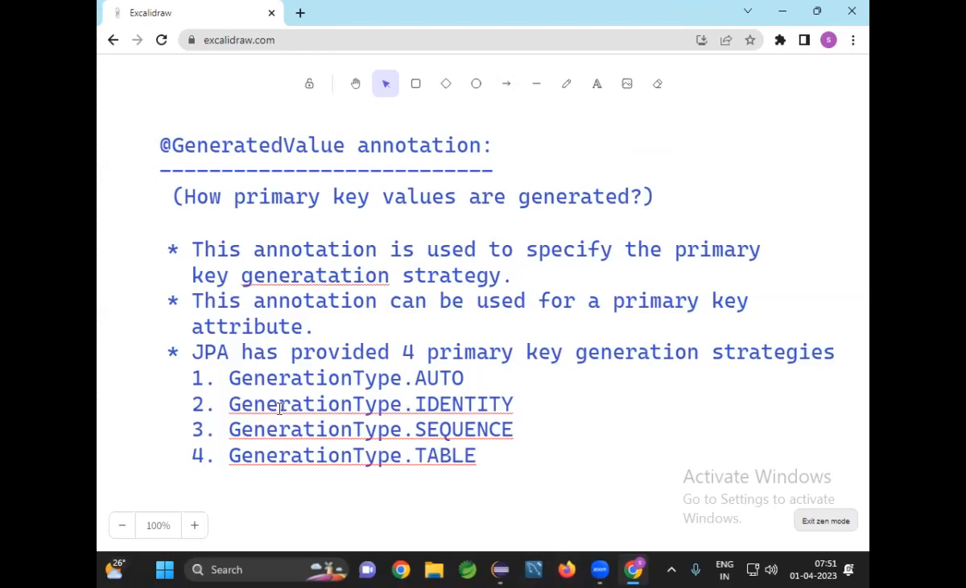Let me repeat: GenerationType.AUTO, GenerationType.IDENTITY, GenerationType.SEQUENCE and GenerationType.TABLE. GenerationType.AUTO is the default value. Let us see how we can add this.